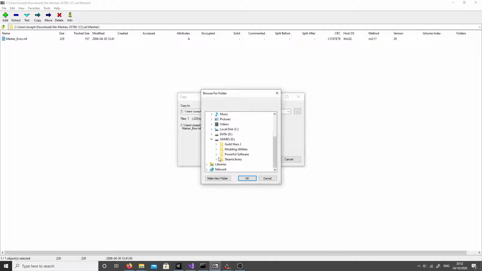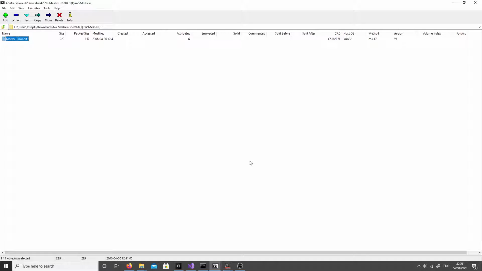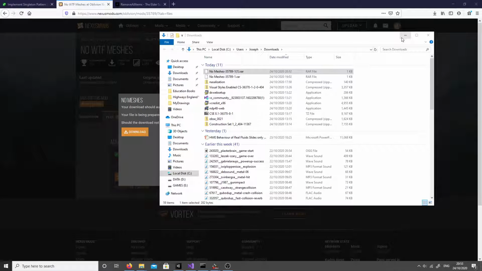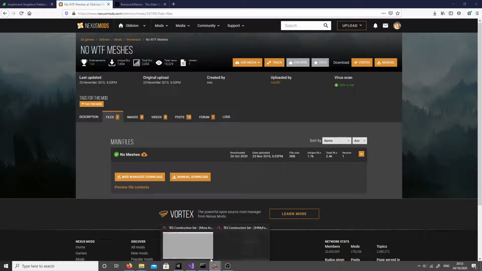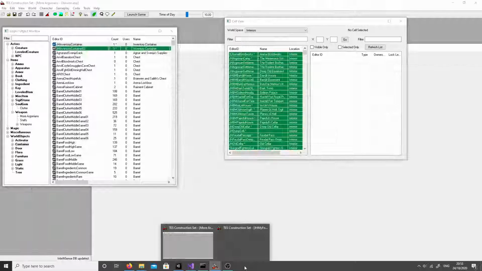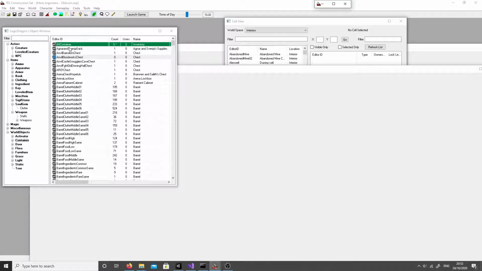Go to your Oblivion folder. For me, that's games, Steam library, Steam apps, common, Oblivion, data. When you're in Oblivion, go into data and then press meshes, then press OK, and then press OK again. I've already got it, but I'm going to do that anyway. Brilliant. Now that we have that, I'll press OK so it's there, and I'll save it.